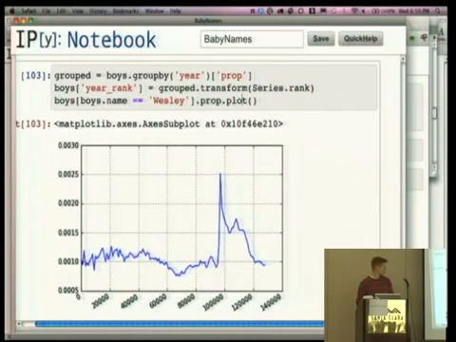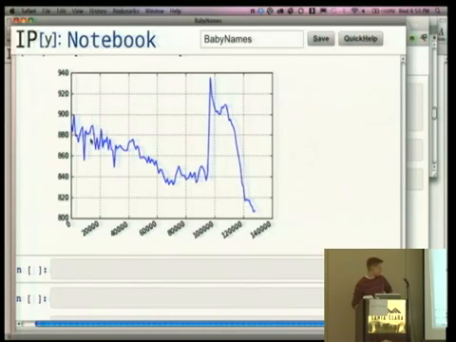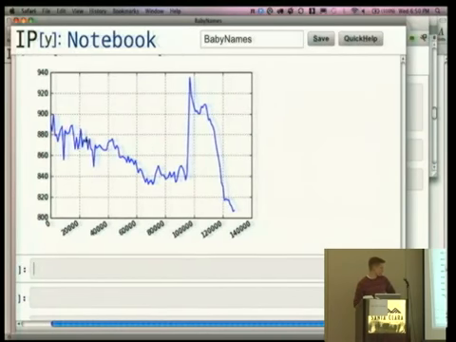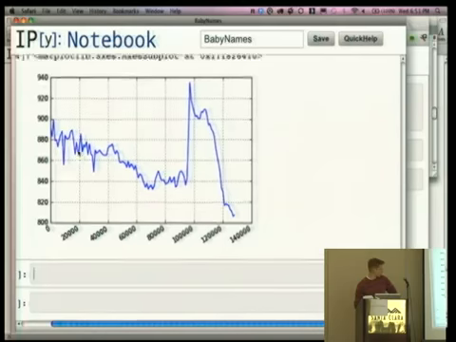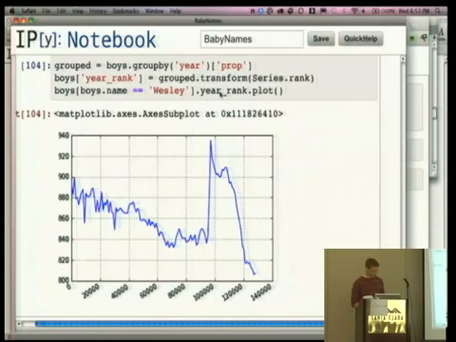So let's select out the Wesley data, plot the year rank column. So it looks like Wesley was never very popular. It got a little more, these are ranks, so it's, well, the x-axis doesn't have the date, so I was just going to mention that. In these other plots that we've seen, we had the result of the group by actually set the index to be the unique groups, which happen to be the years in most of these examples.